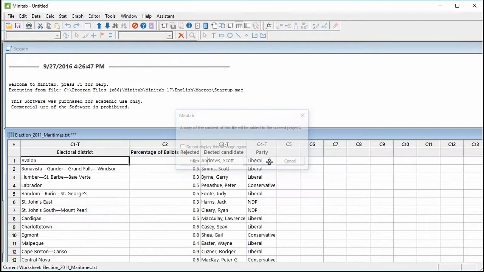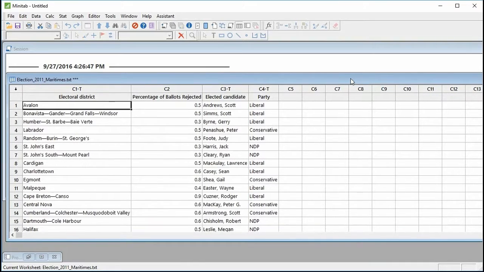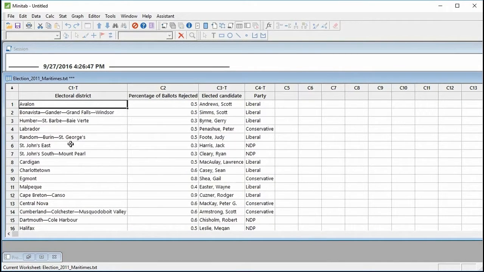Okay, and then we'll see that there are a few columns. The first one is the name of the riding. Second column is actually the numerical variable of interest, and so here for each riding we give the percentage of ballots that have been rejected. So for example, in Avalon, which is the riding in the first row, there were 0.5% of the ballots that were rejected. Okay, and so we'll construct a histogram for this numerical variable.